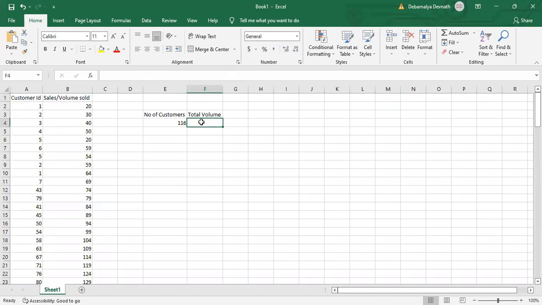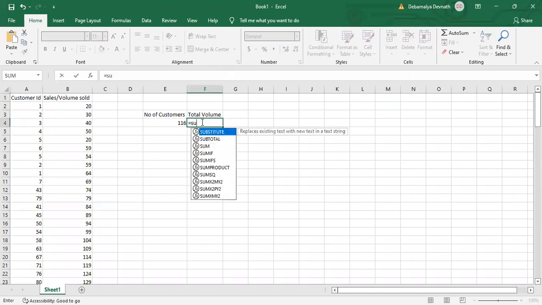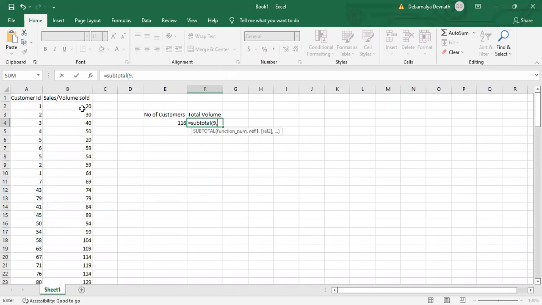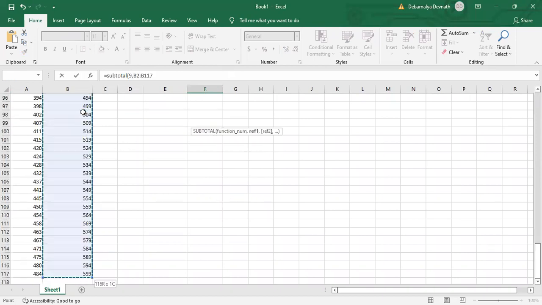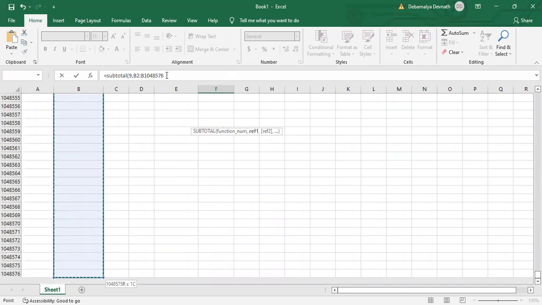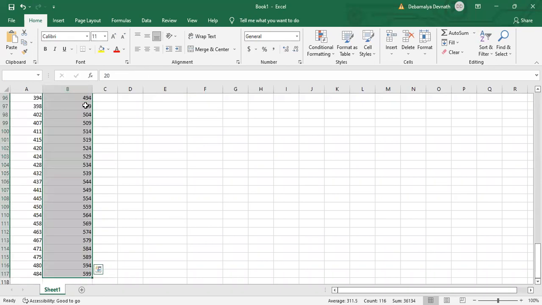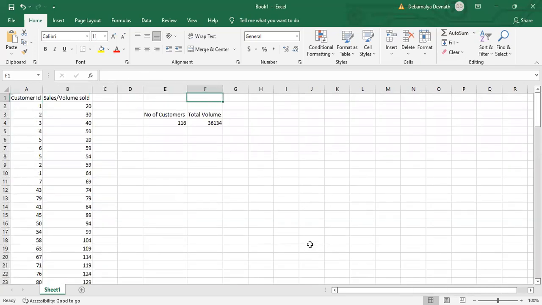Now I want to get the total volume also. Let's say subtotal. You have a function as 9 and select your range. I'll go till the last value in the Excel and press enter. Let's see. It's 36134. Let's see here, 36134, right? At the bottom of the screen, you can see this, right? Sum, count 116. So that is my subtotal function.